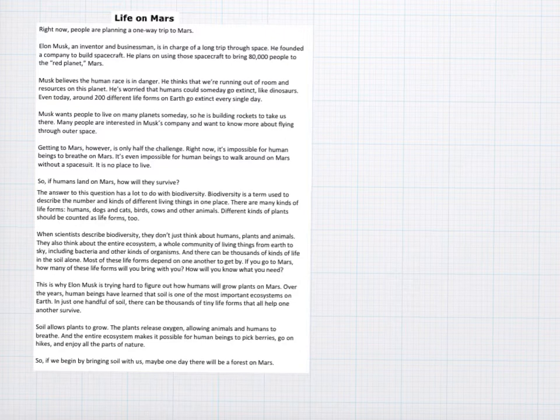Getting to know Mars, however, is only half the challenge. Right now, it's impossible for humans to breathe on Mars. It's even impossible for human beings to walk around on Mars without a spacesuit. It is no place to live. So if humans land on Mars, how do they survive? The answer to this question has a lot to do with biodiversity.